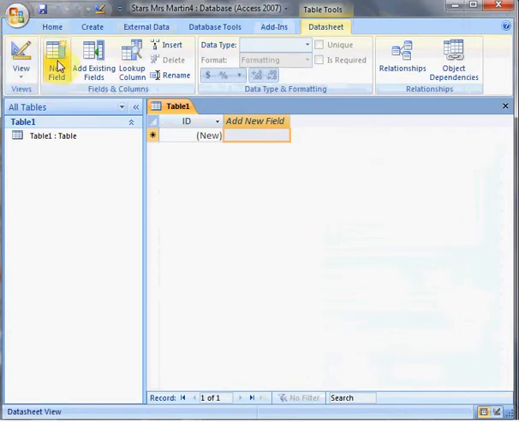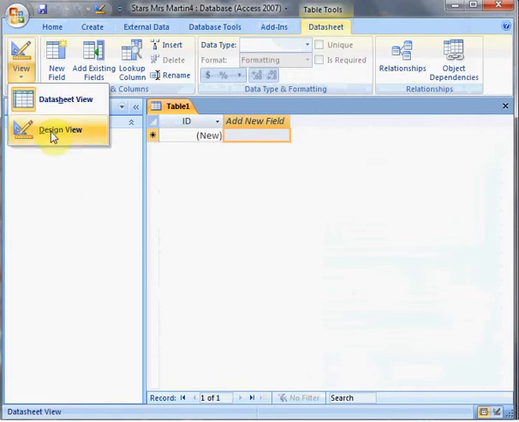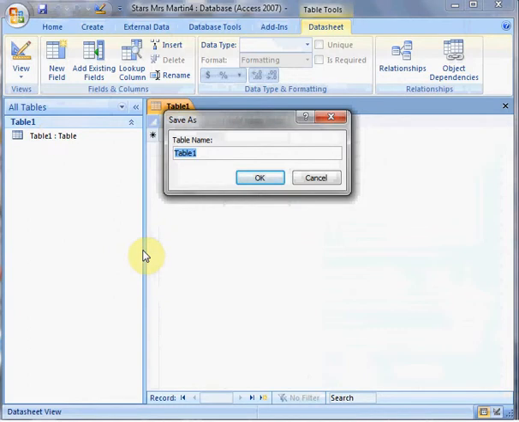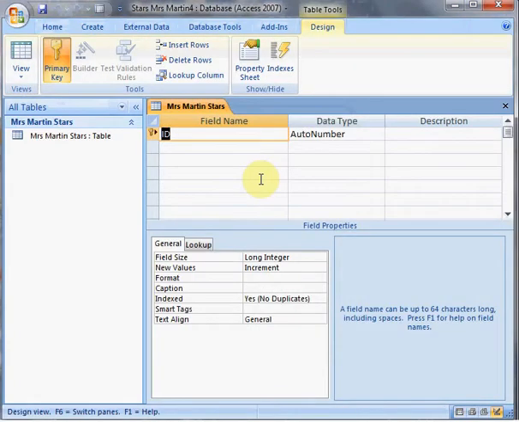So up here is an important tool. It's in the data sheet ribbon, and I'm going to go to View, and I'm going to go to Design View. And when you go to Design View, you're also going to save it again, and I want you to call it your first and last name. This is going to be at the top of the paper, so make sure you save the table as your first and last name, and then stars again. So this is a table inside the database. You could have a couple tables inside the database, but we're going to call this Martin Stars, and click OK. And now I'm in Design View.